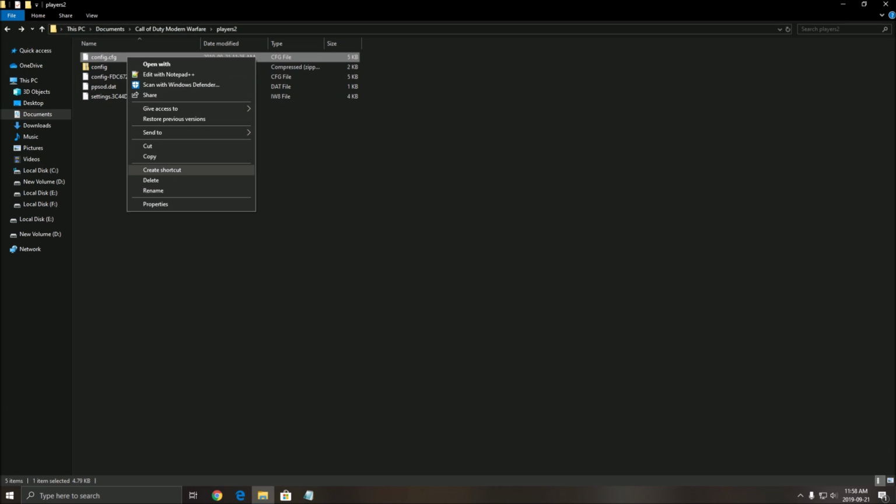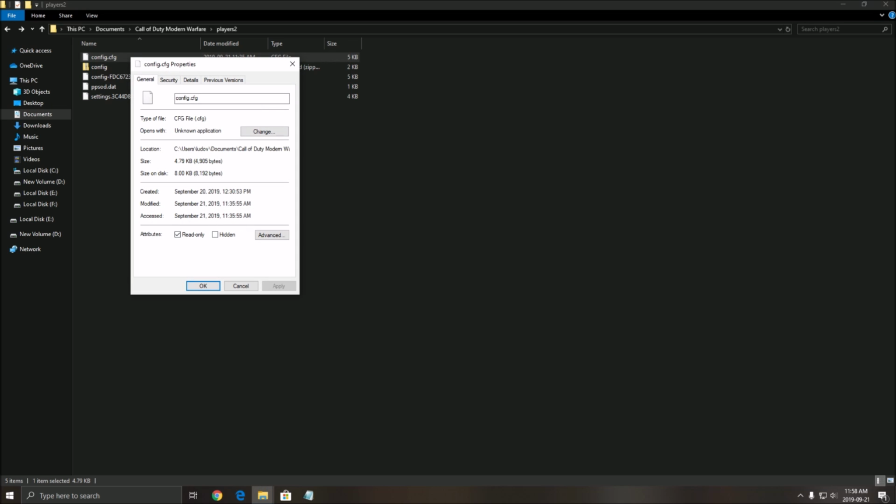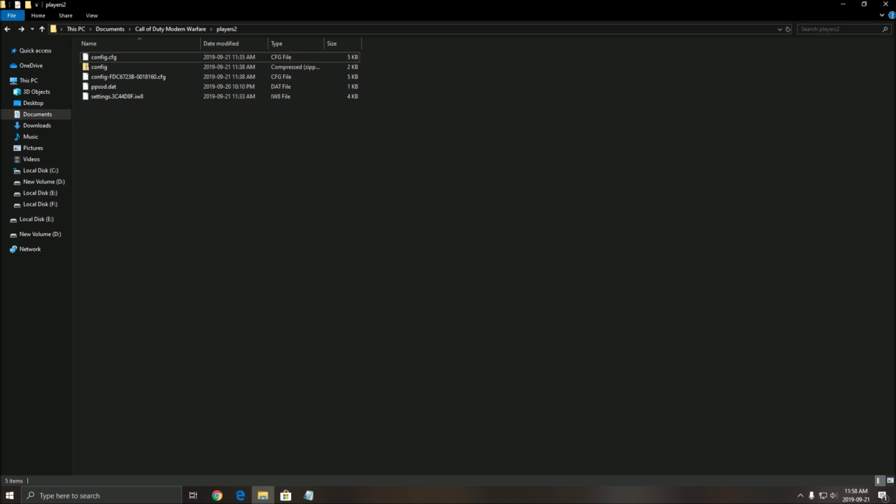And really important, right click on the config, click properties, and make sure that you put this in read only, because if you don't do that, each time you open the game it will remove your config add-on. So you really need to put this one in read only mode, and now you will have a proper aim when you aim. You will not have like some blurry stuff, weirdness and artifacts.